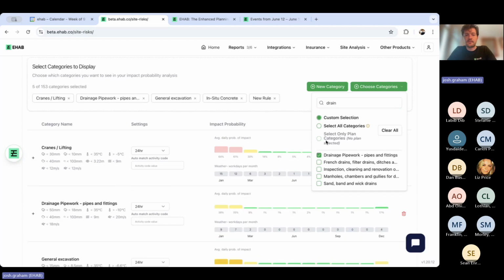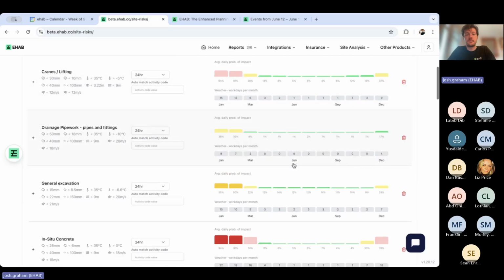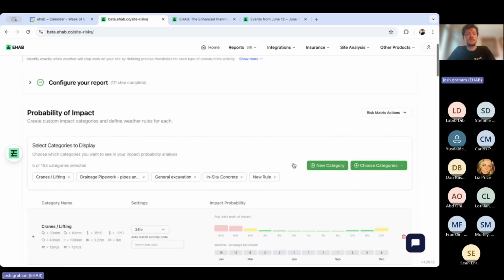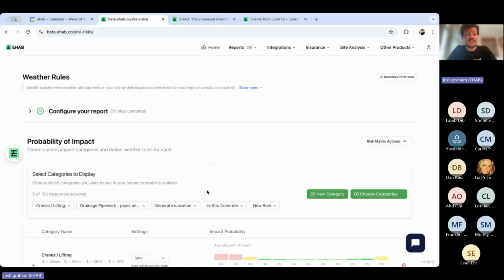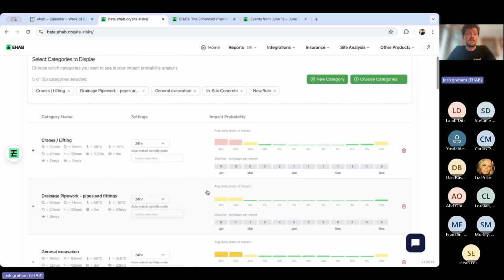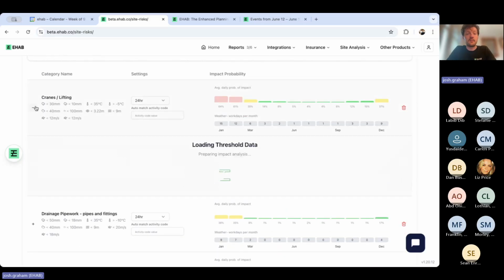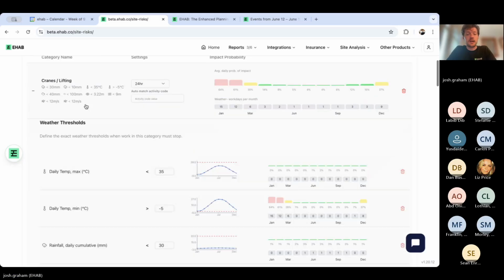So we have a bunch of activities that are already in here. They have default thresholds assigned to them. The purpose of this report is to allow you to not just get historic data, but to get historic data and fine tune it to the specific activity that you're going to be doing on your site. I'll just give one brief example. Cranes lifting, you can open out this rule and see all of the different thresholds that make it up.